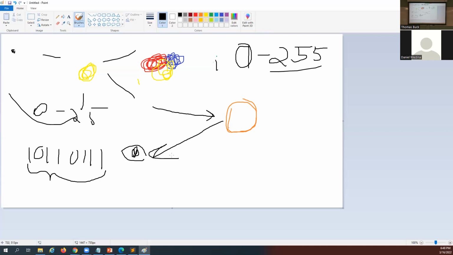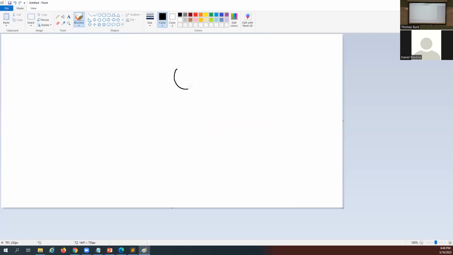All right, so we know each number goes up to 255. So let me clear this out. You've got 0 through 255 per color. That's one byte or 8 bits. So this would be fully on, and all zeros would be fully off. How many bytes do you think it would take to hold red, green, and blue?